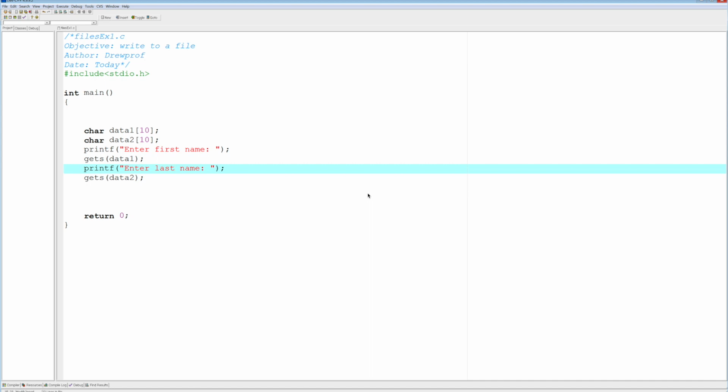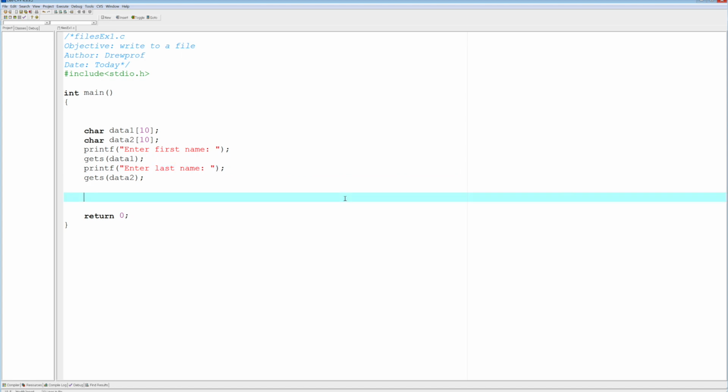Today's objective is to write to a file. Let's suppose you have two strings, data1 and data2, that you want to send to a file. Let's say while the program is running, you will enter a value for data1 and a value for data2, but you want to store these values into a file. At this stage, let me show you the directory.